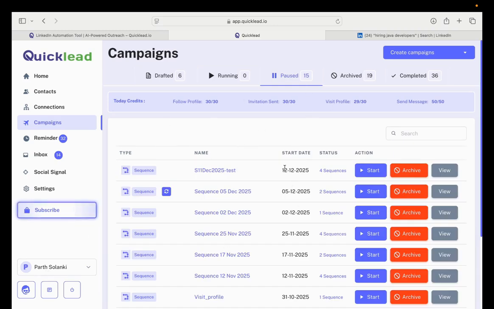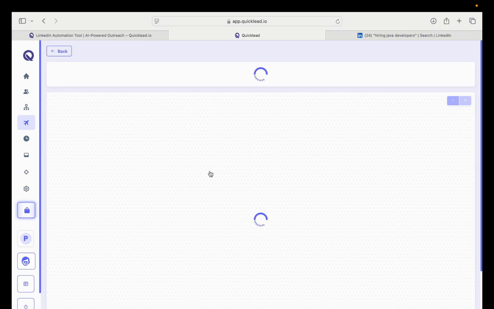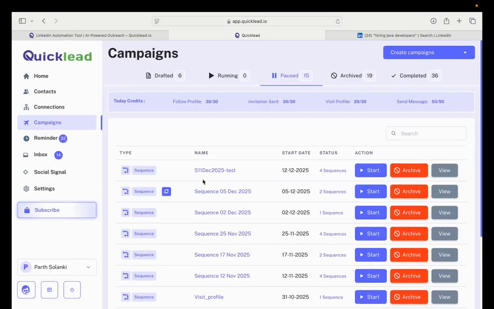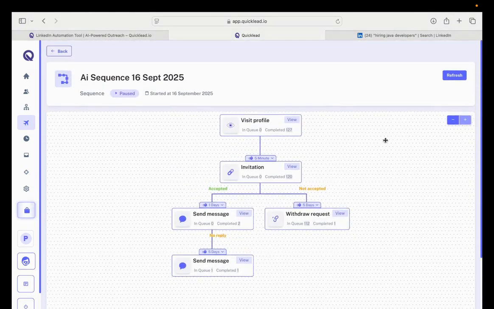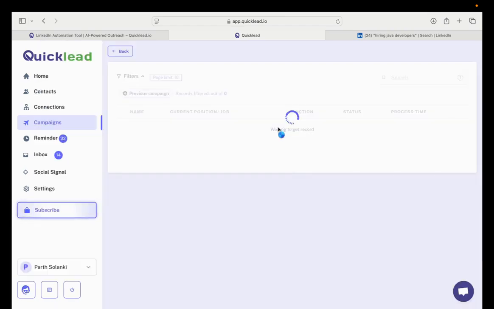Now, let's look at something else. Here is the campaign we have created. Let's look at another campaign. This is the campaign detail where we can see all the statistics. For example, we set visit profile as the first step. The in queue profiles are 0, which means everyone has completed the visit. So, 127 profiles have completed this step.